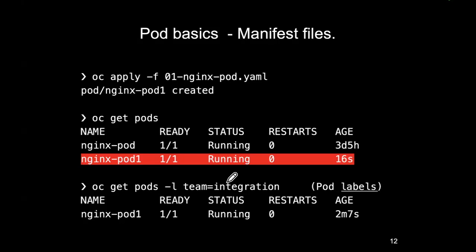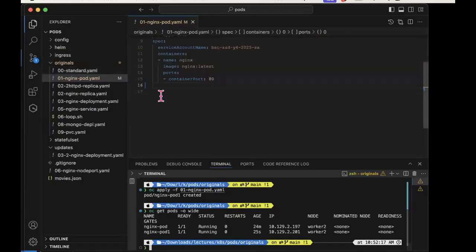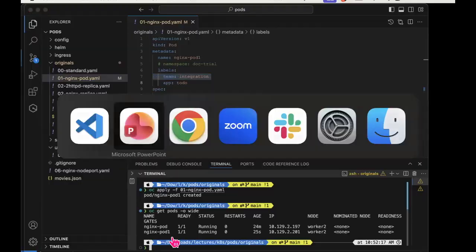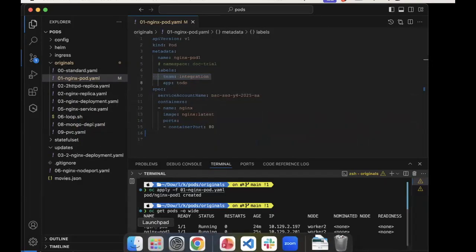Now you might remember in my manifest file, I did assign this label to this particular resource, this pod resource. So if I run the command on the slide, well, let me just type it out, I guess.